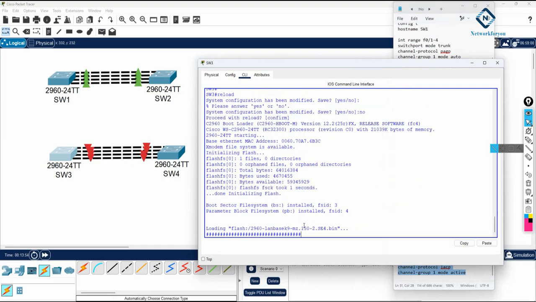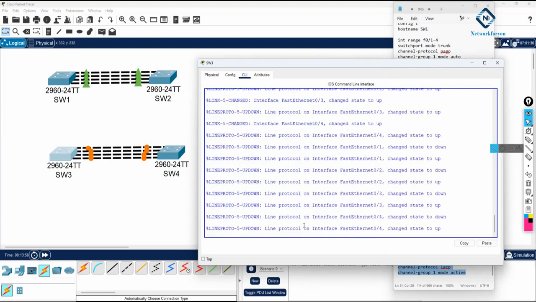Active-passive we can use, both active will also work, both passive should not work. So let's see, it will reboot, and then I will paste the configuration here and we will cross-check. I am using LACP. LACP means both passive will not work but both active will work. So let's see this switch reboot and come up.